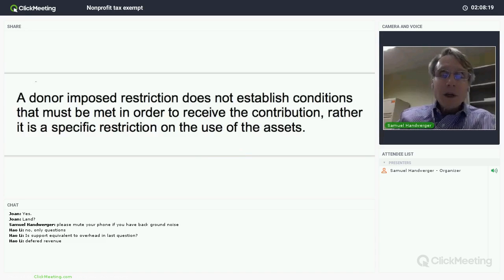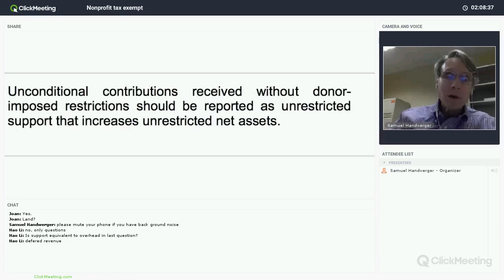Now, this is different than a donor-imposed restriction. That's not a condition. That's a restriction of the organization. You must do this. You must do that with my money. Are you going to do it now? You're going to do it later. You're going to do this. That's where we get into the temporary restricted assets. Now I think we have a pretty good handle on that.